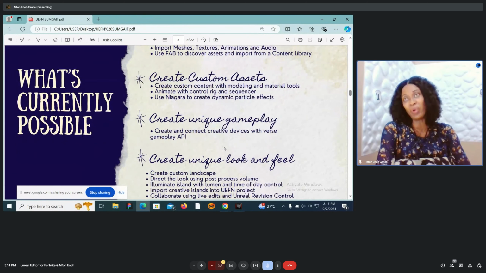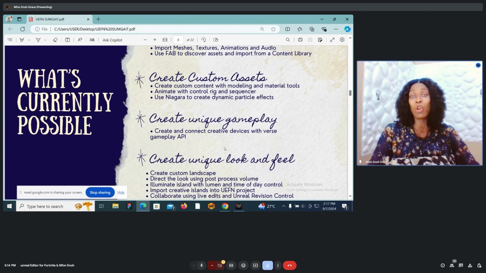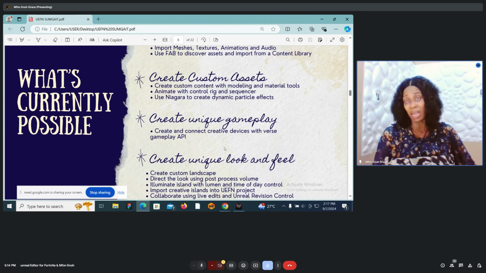The programming language used in Unreal Editor for Fortnite is called Verse. Verse was developed by Epic Games. In Unreal Engine, like Unreal Engine 5, we use C++. In UEFN, we use Verse. Verse is a whole lot more interesting, simpler, and easy to understand. So if you don't have a programming background, no worries. Verse is very, very interesting.